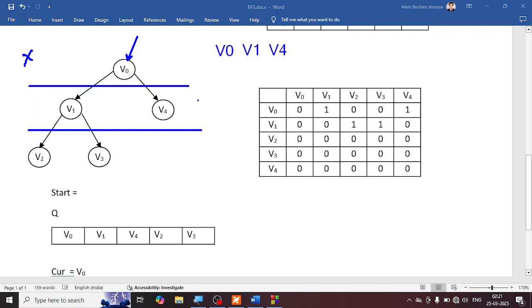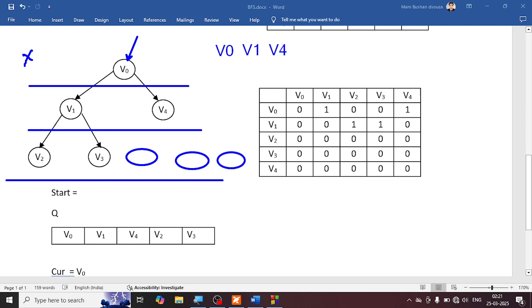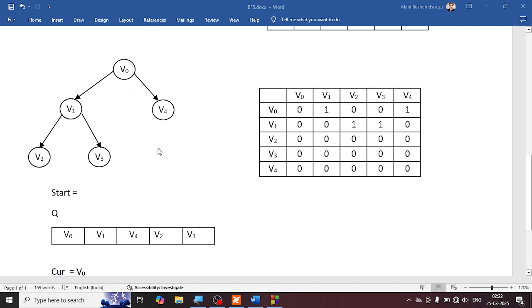When this level is completed, we go to the next level. In the next level, if you assume that there are many nodes, because of simplicity, I have not drawn them. If there are, we list them one after the other. So we list like V2 and V3 and so on and so forth. So we list all the nodes. So this is the base idea that we are using in the breadth first search.